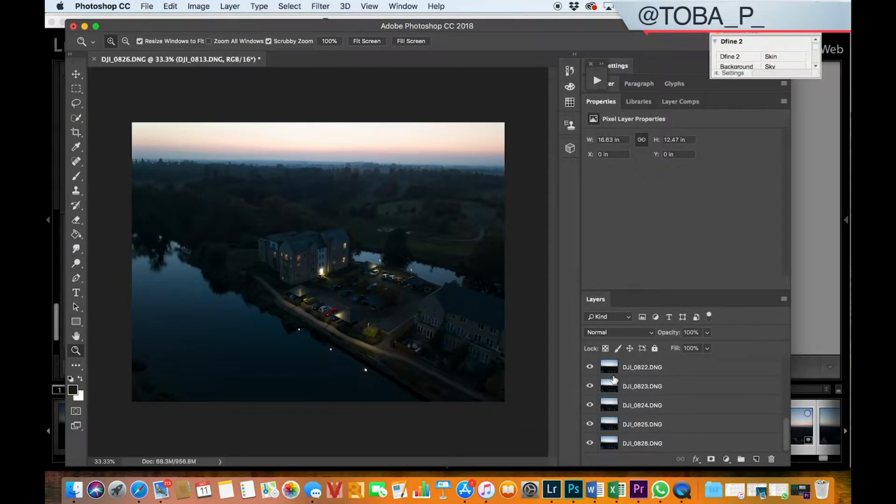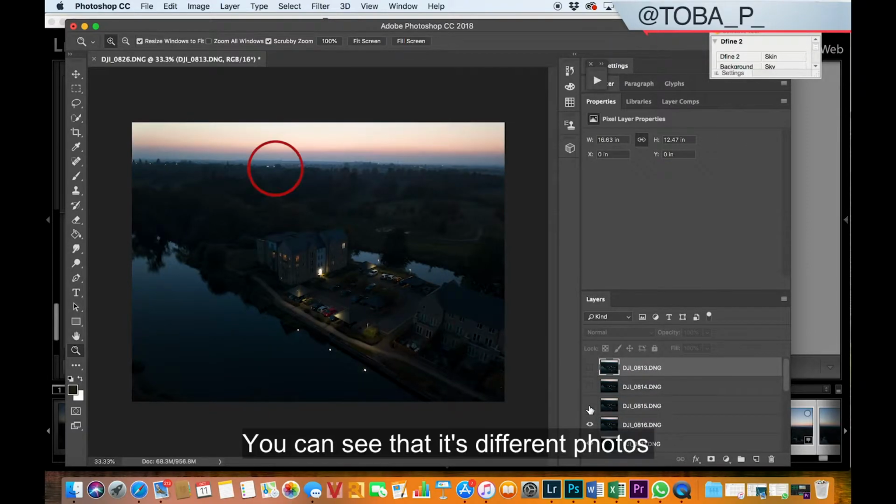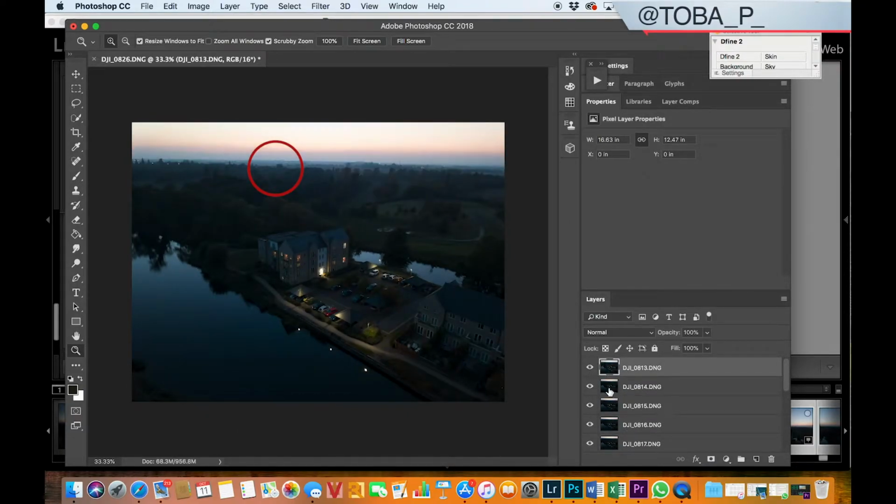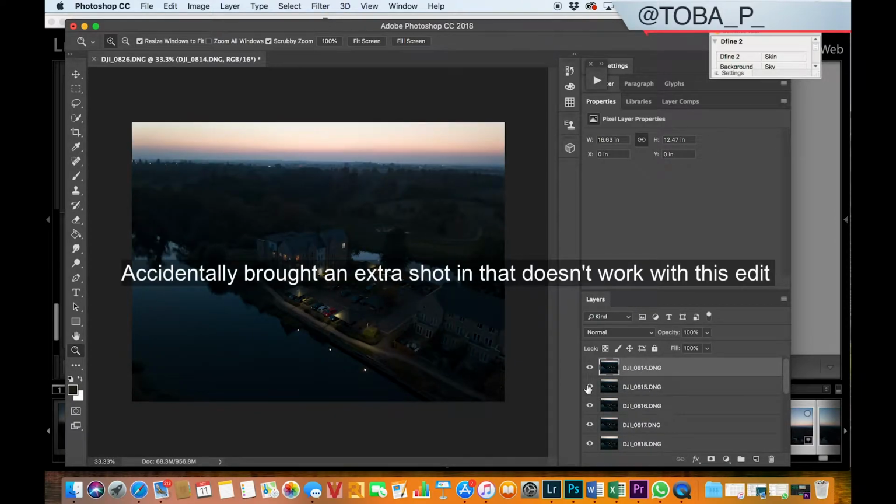Alright, once you've brought all of the pictures into Photoshop from Lightroom, if you're using it, here I'm just showing you that you can actually see that there are differences in these pictures. So they are different pictures. You can look at the top circle and see the cars in the far background. They move each time I hide or reveal the next layer below it. I accidentally brought in an extra shot from Lightroom, so I went ahead and deleted that.